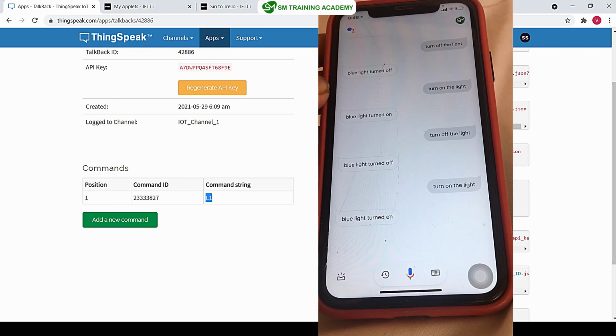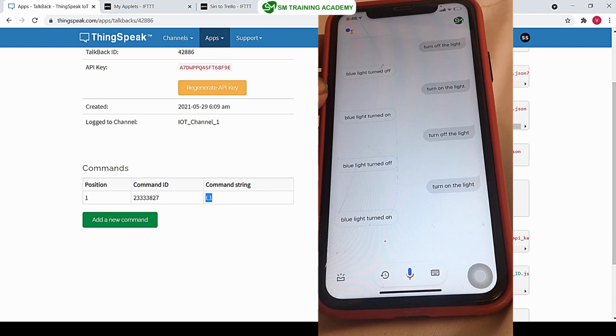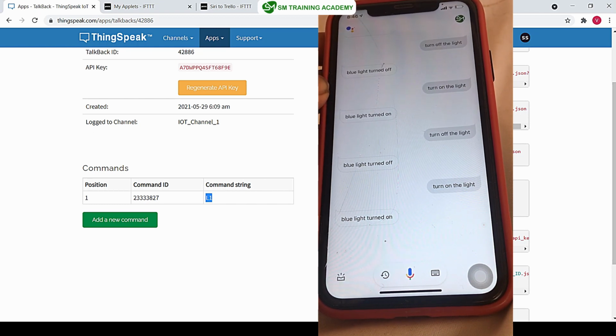So we have successfully completed the first step of changing the command from our Google Assistant, and now let's try to program our Nodemcu for turning on and turning off the LED available in the Nodemcu based on the talkback command available over here in the same command ID 233333827. So let's program our Nodemcu for doing that.